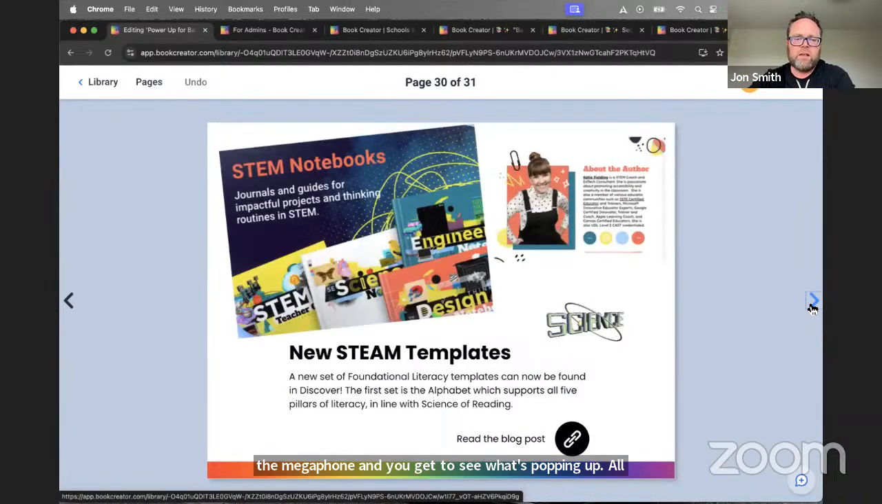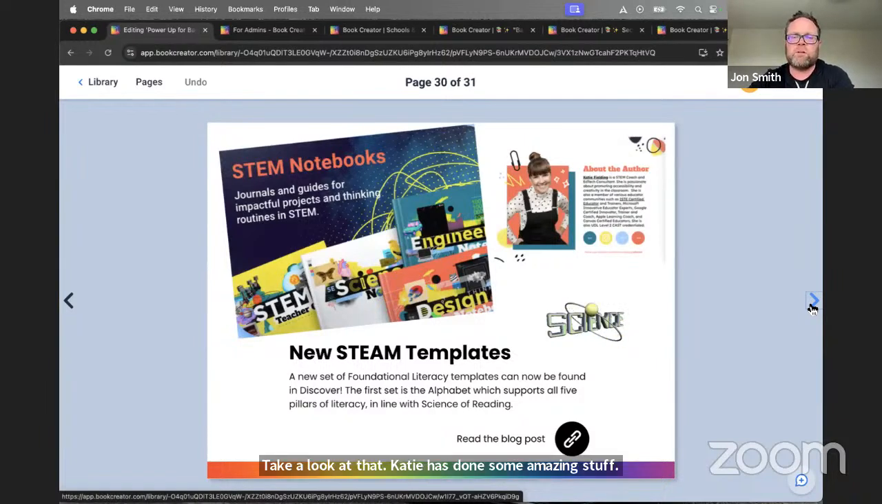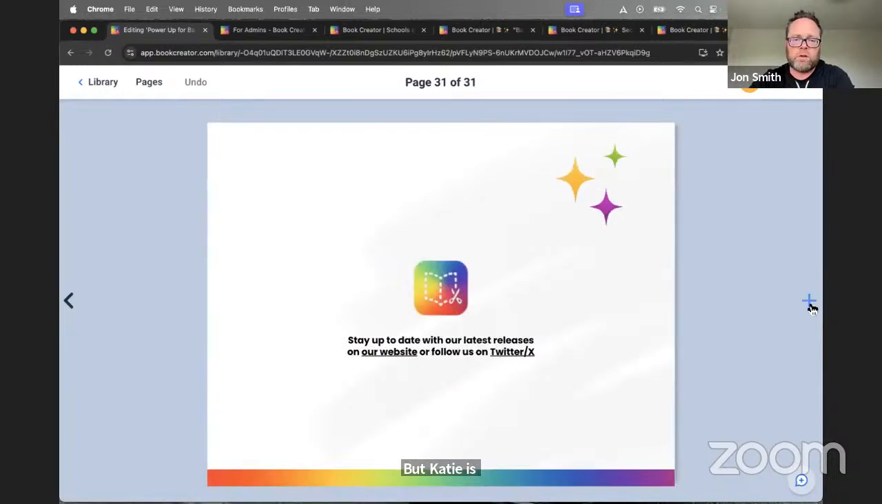Take a look at that. Katie has done some amazing stuff. Katie is silently in the background doing amazing stuff and putting a bunch of stuff in the chat window. But Katie is amazing, and she did some awesome STEM template books, so definitely check those out. They are all in this book, okay?